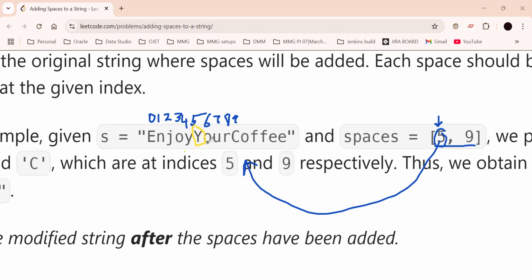So we need to place a space at this particular place. It should be E N J O Y, space, Y O U R. The remaining string will be as it is. The next value is 9. Index 9 is C, so before C you need to have a space. So your, space, C, O, and so on.